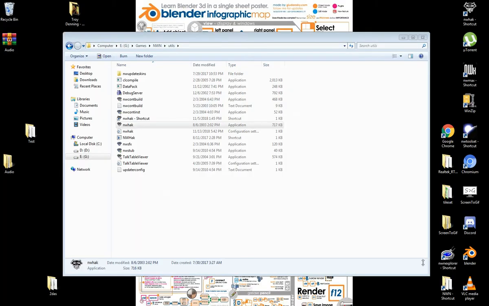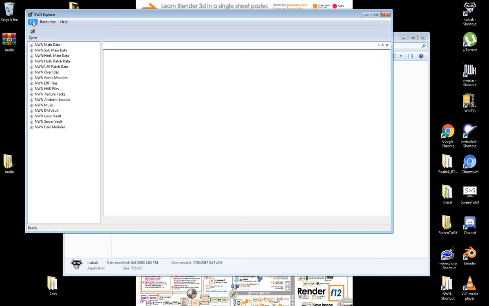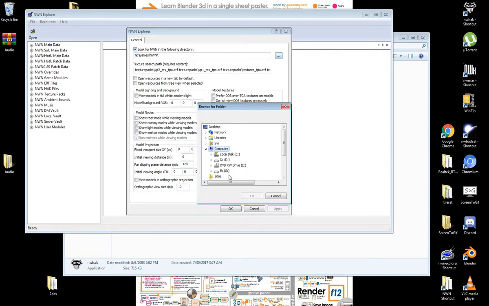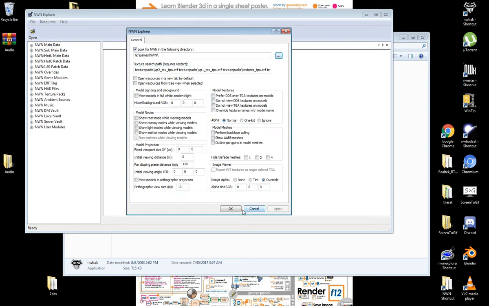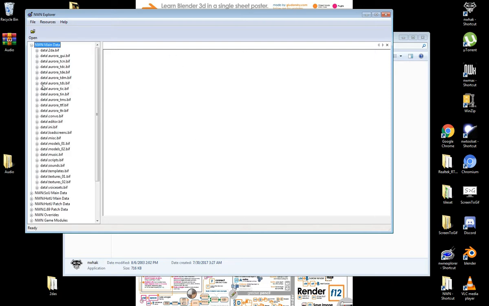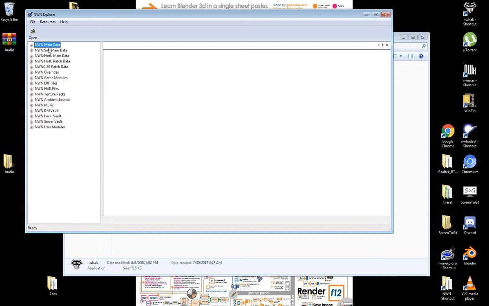Once you download it, put it on your computer, you open it up. Now what you'll need to do is go up here, go to options, look in folder, and then specify where your Neverwinter Nights folder is. So you sync it up with it. And then you close it out and restart it. When you open it back up again, you'll be able to get to your Neverwinter Nights files. So as you see, it says Neverwinter Nights main data, Shadows of Undrentide, Hordes of the Underdark, Hordes of the Underdark patch, 1.69 patch, and so on.